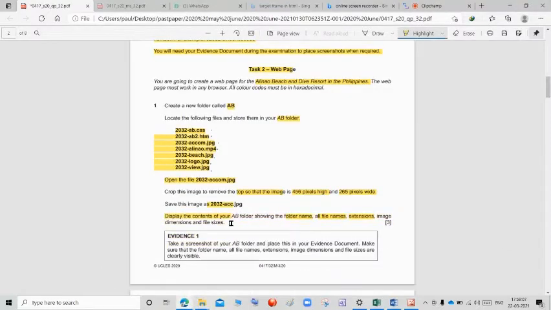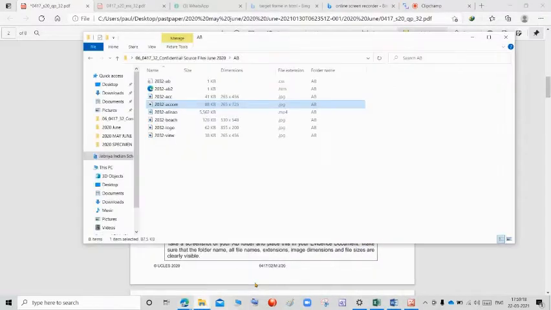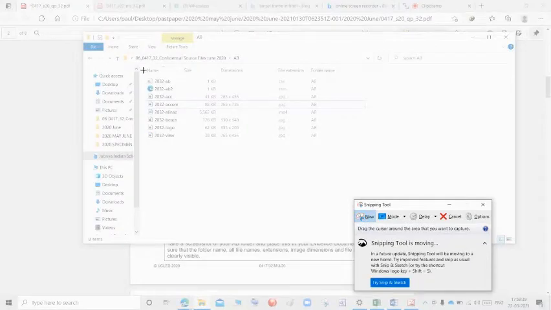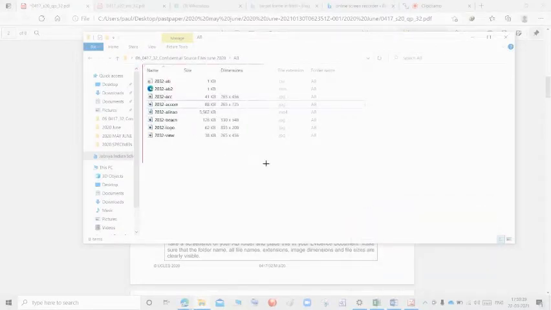Next, take a screenshot of your AB folder and place this in your evidence document. What we are going to do, we are going to the AB folder and we want to take the screenshot of this with the help of the snipping tool. With the snipping tool, we are going to copy this and paste it into the evidence document. Go to the snipping tool, click New, select this. You want to cover the name, size, dimension, file extensions and the folder name.